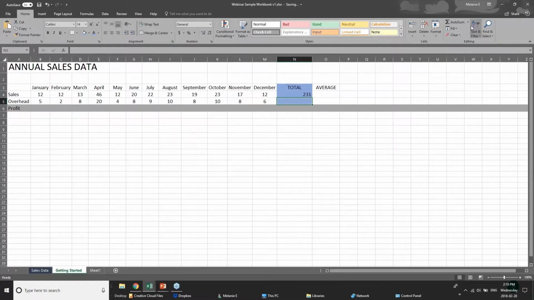There's also a drop-down option here, and these are some other functionalities that Microsoft has found are very commonly used. So they made it one click. So say I wanted to just one click average. Oh, it doesn't recognize the average. It wants to total these amounts. So it wants me to actually highlight it. Great.